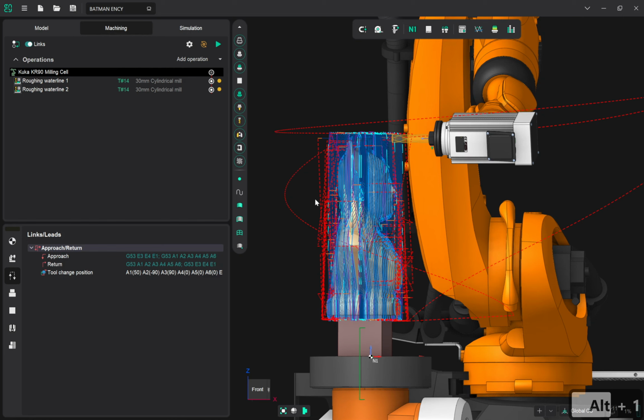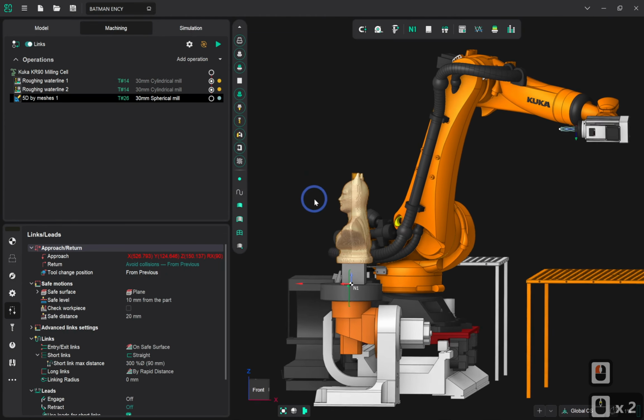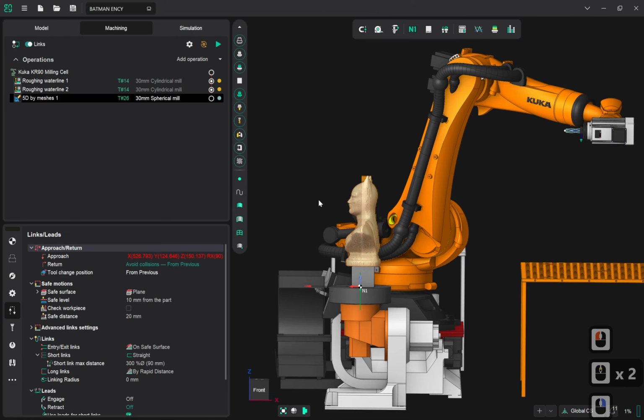Hello again. So, to continue this video series, now we're going to add a finishing toolpath. This is a little bit more involved than the previous ones. So what we're going to do is go to 3D 5D Advanced, and choose 5D by meshes. This gives us a full 5-axis toolpath based on the surface given by the mesh of the object. Okay.